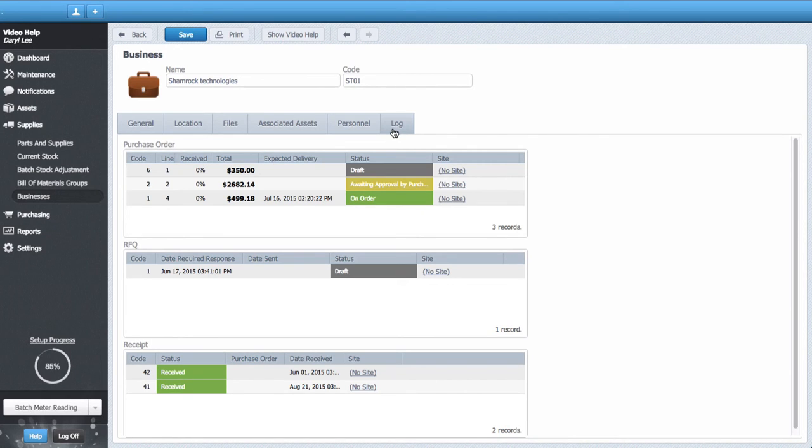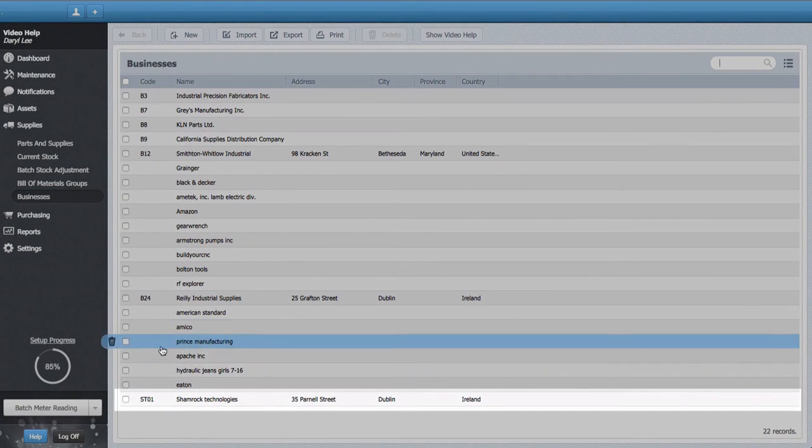Now that I have the vendor set up in the CMMS, I can choose them anytime I search the list of businesses throughout my CMMS.